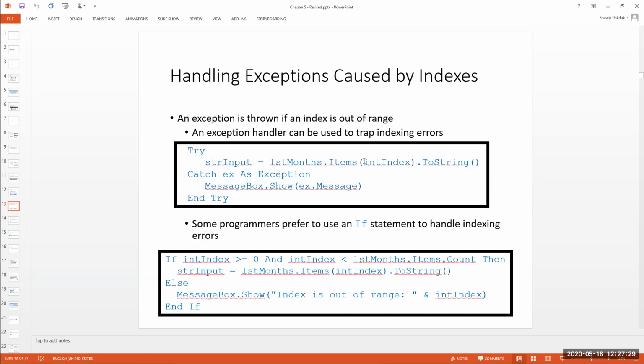Right, so you can handle exceptions if you try to access an out of range item. For example, what would happen if I try to access months at index 13? We don't have months at index 13. We have only 12 months. The first month, January, is at index 0. The last month, December, is at index 11. So what would happen if you try to put index 13? It's going to throw an exception, meaning that you are out of range. And you can catch this exception using the try catch block. You can say try strInput = lstMonths.Items(index), and then you can catch the exception and display the exception message. So this is one good thing, you can handle it with the try catch block as we learned before.